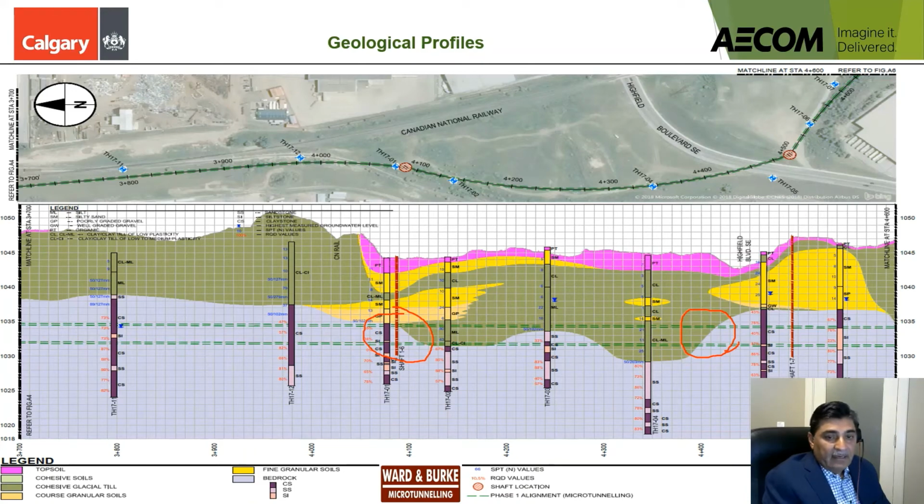This contact can be here or it can be here. Okay, and similarly in vertical direction, it can be here and it can be here. So we have to provide a baseline for that contact as well.